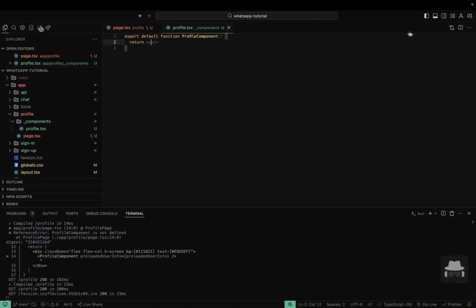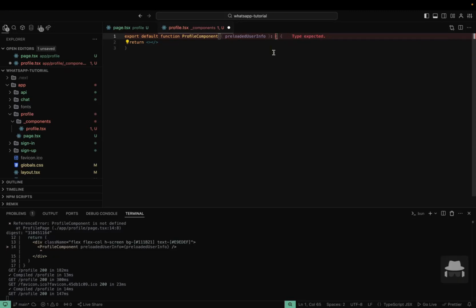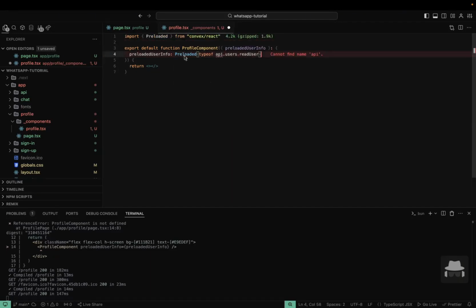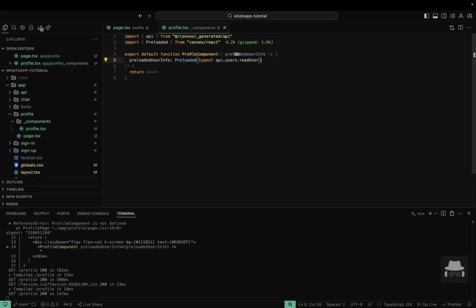But then it's saying we need to add in the props. So what we're going to do is I'm just going to add this right here. So preloaded user info, and the type for this is pretty fun. We are going to do preloaded info, user info, like that, and then paste that there. And this has to get closed, and these get imported. So I'm going to import preloaded. I'm going to import API, and our types are good to go.